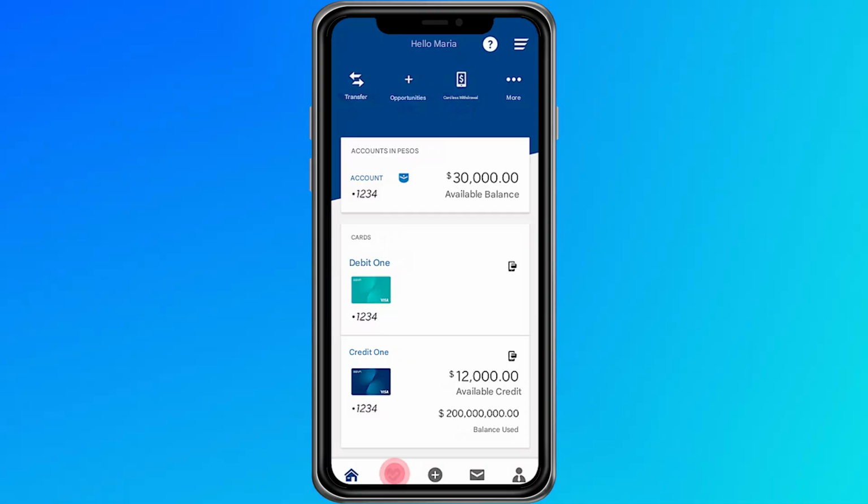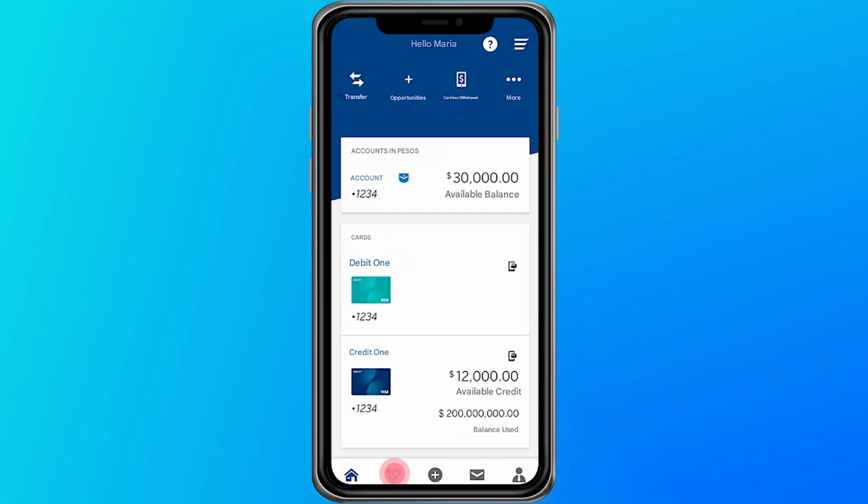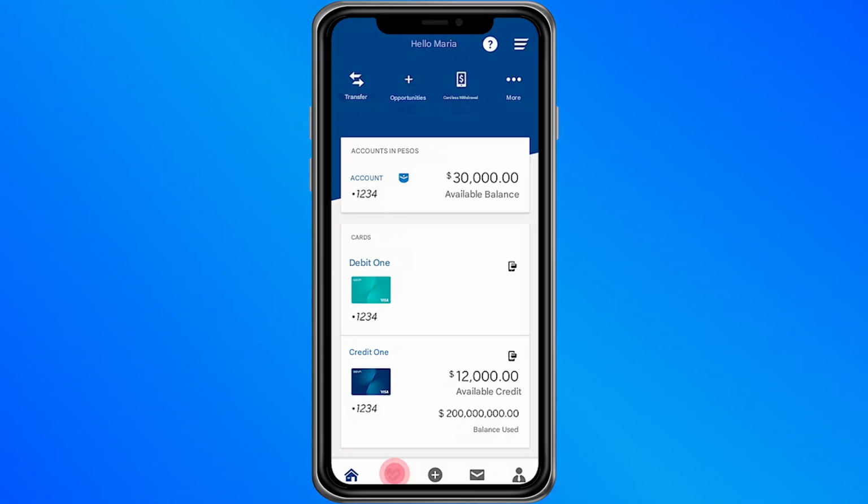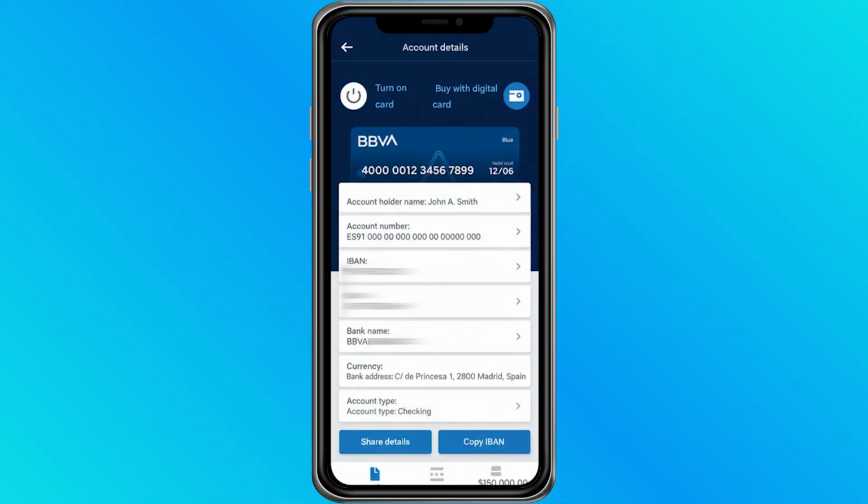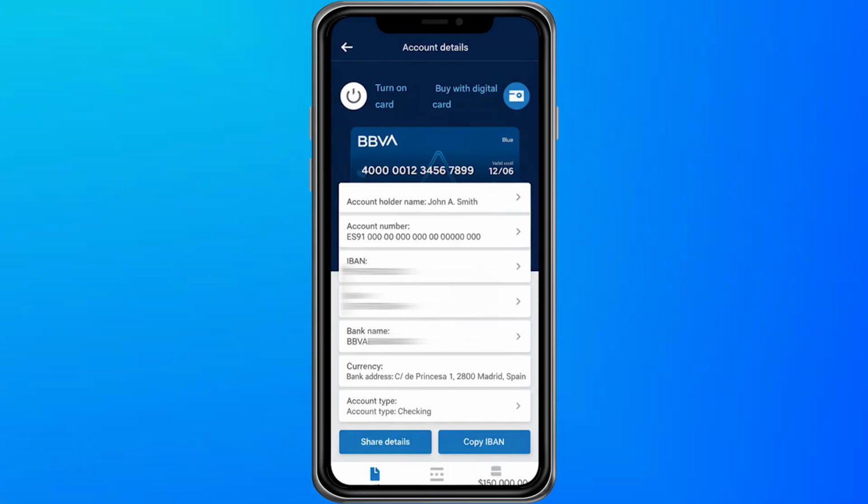After opening your account page, look for an option called Account Details. Tap on Account Details to continue. This section shows the full information related to your bank account.